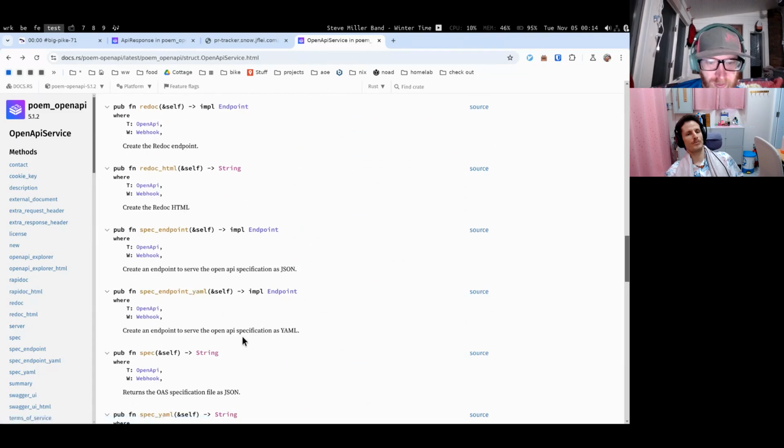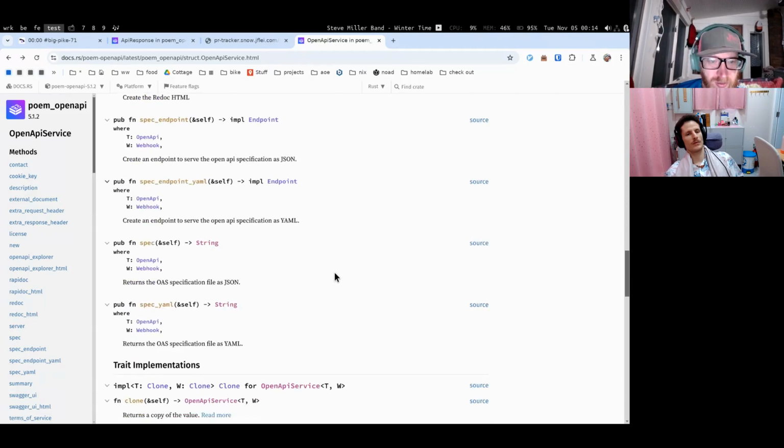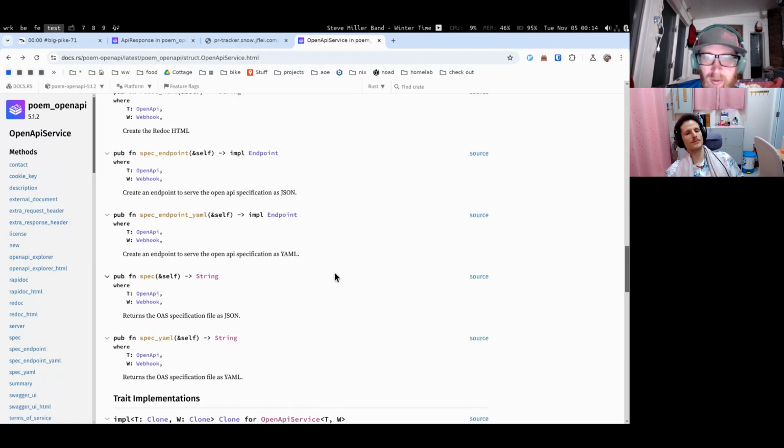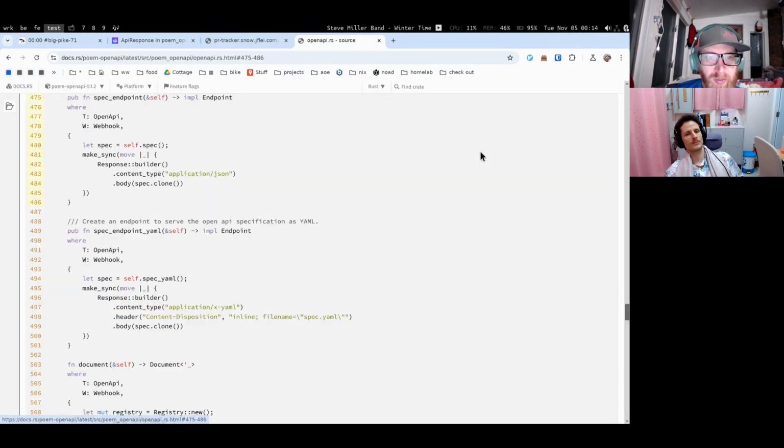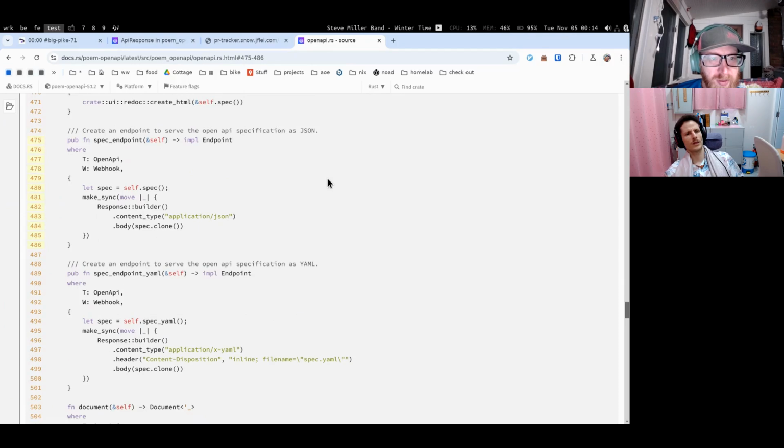Spec endpoint. This is a spec endpoint. Create an endpoint to serve the open API spec as JSON. There you go. So this is maybe optional. Well, it creates an endpoint and returns it, so you have to mount it. Oh, this is not a builder. This is not part of the builder pattern. It's just a getter. Okay. Oh, it's a creator.